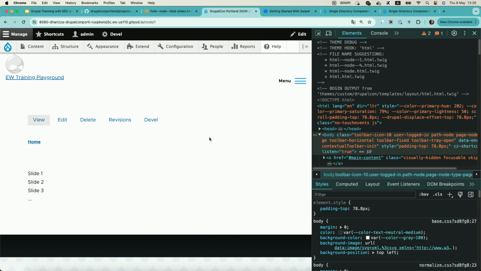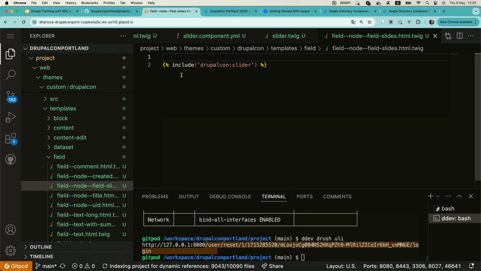Which for now, let's say that's good enough, because I don't want the fields in there. I want them inside of the block. How do I send that thing that we had before to the slider? Well, I will do it changing my call to the component.